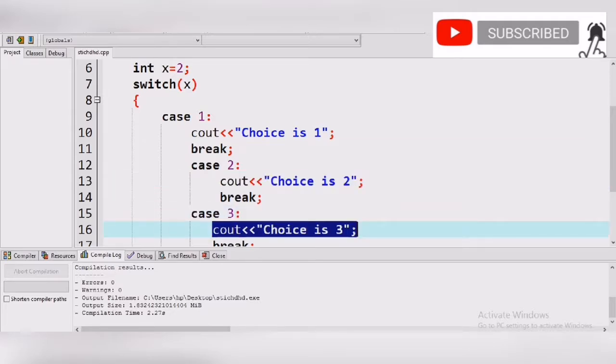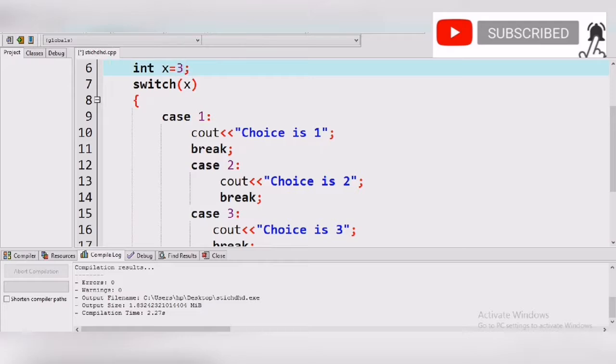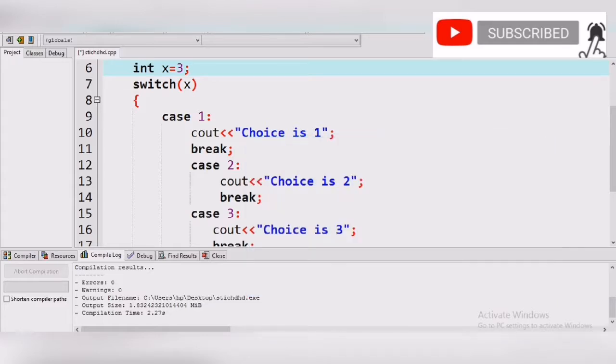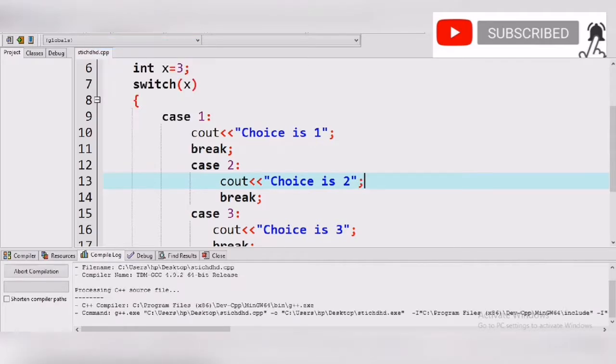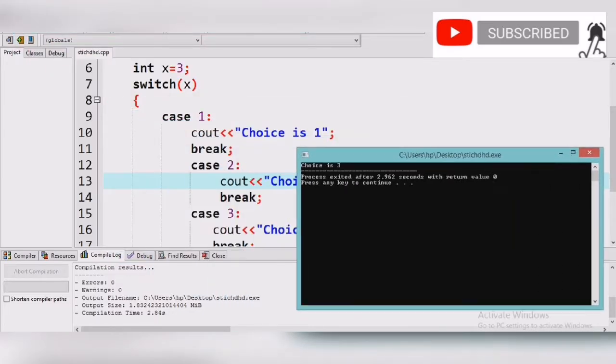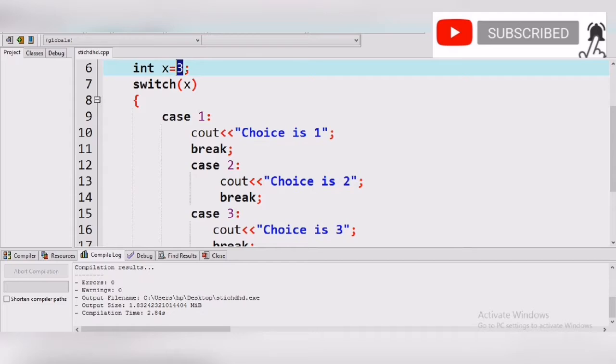Now we change the value of x. If x equals 3, we run that program. Let's see friends. Now friends, choice is 3 because the value of x is 3.